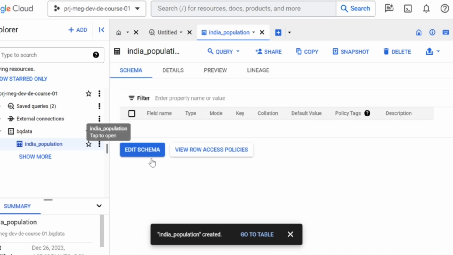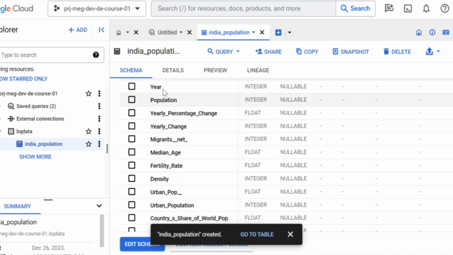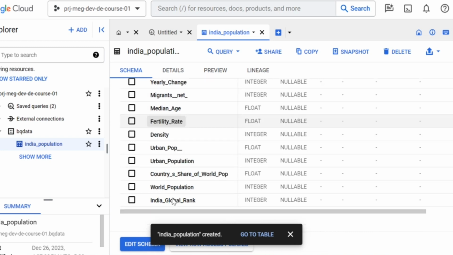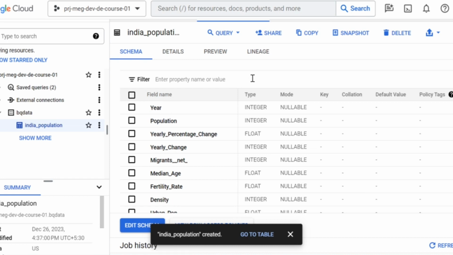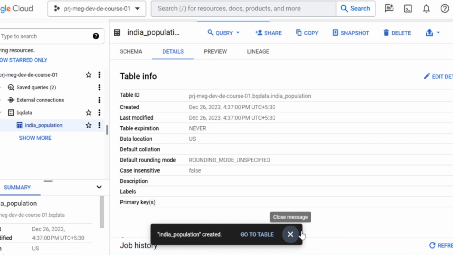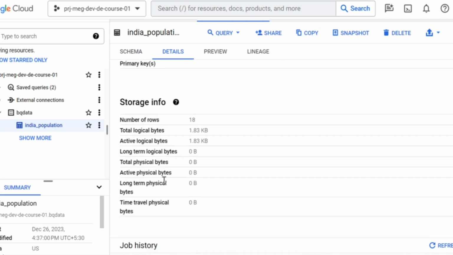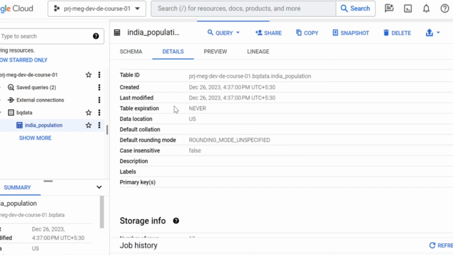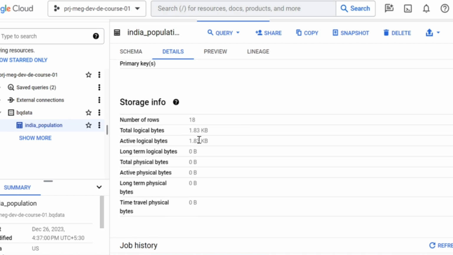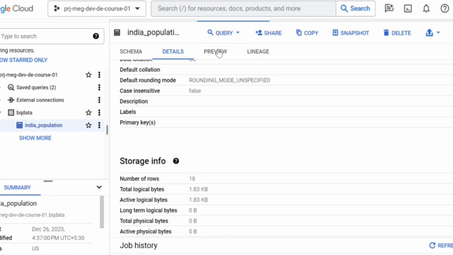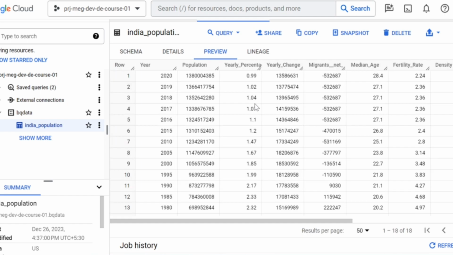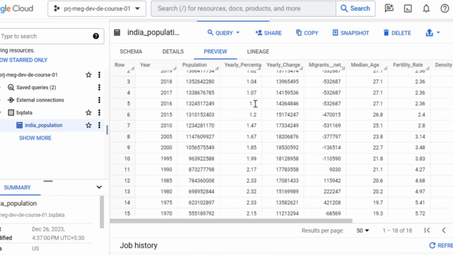When we click on this table, we will get its schema: year, population, yearly change, migrants, density, all the field names. So here are the details. Table ID, last modified. Then here, number of rows is 18. Total physical bytes, 0 bytes. You can see all the data here. If you want to preview it, you can do it here.